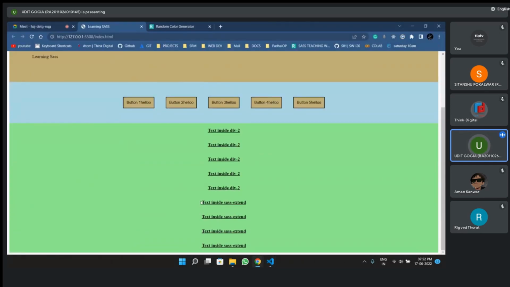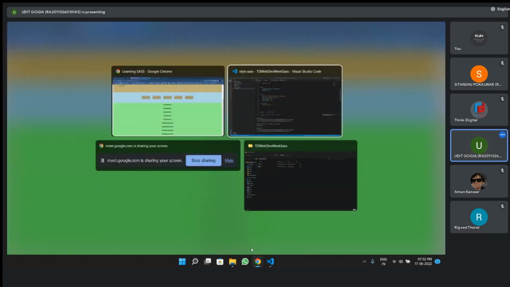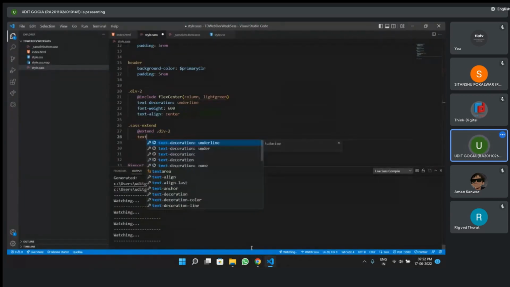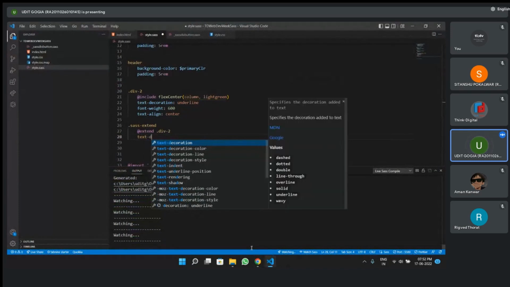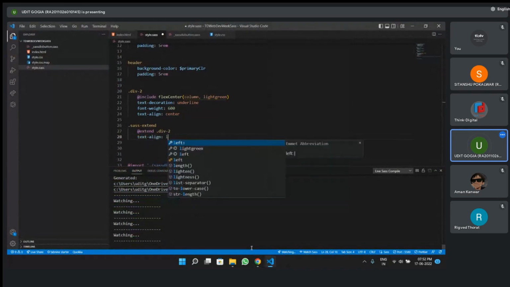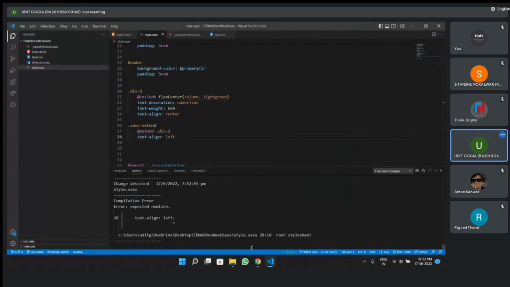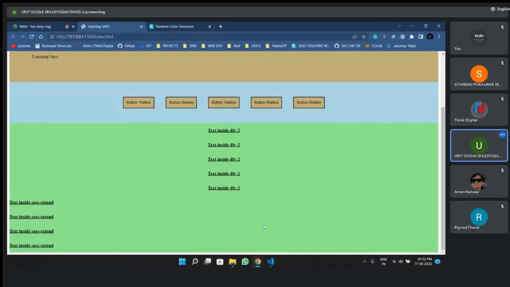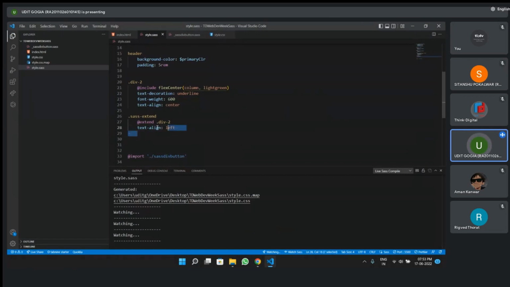Now, as you can see, the similar styling has been applied, but to differentiate both of them, I'll change some styling. Both of them have similar styling, but one of the divs is aligned to the left and one in the center. And I just wrote code for one, and I extended the same code in another div tag.